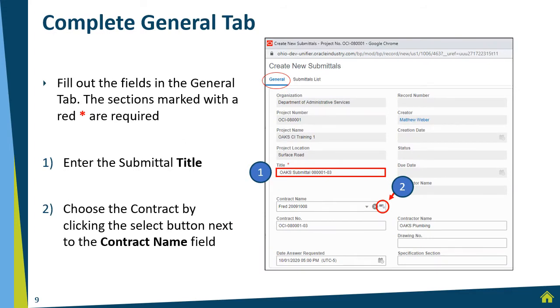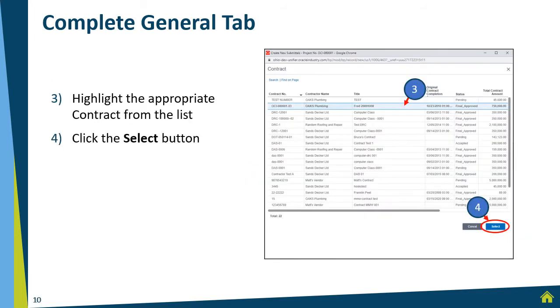Once you've clicked the create button, you'll see a new form appear. We're going to start by filling out information in the general tab. There are a few required fields here, but you should fill out every field that applies to your particular project. When entering the contract name, you'll want to click the icon shown here in step 2. That's going to open up a new window containing your contract. To select the contract, simply left-click the name and then click the select button.